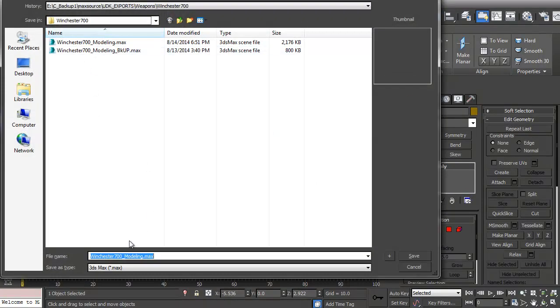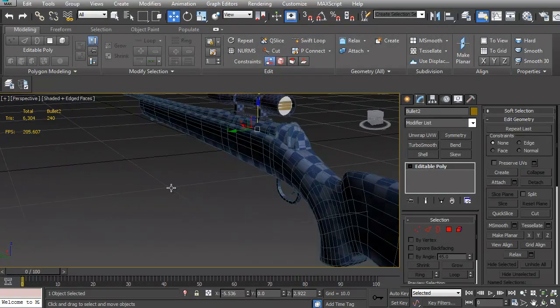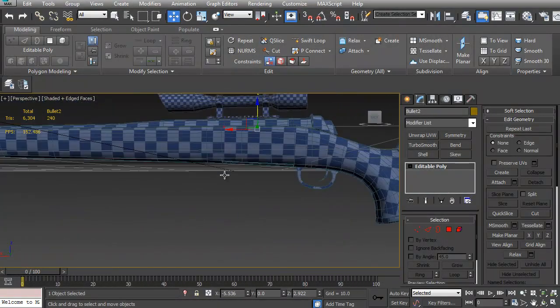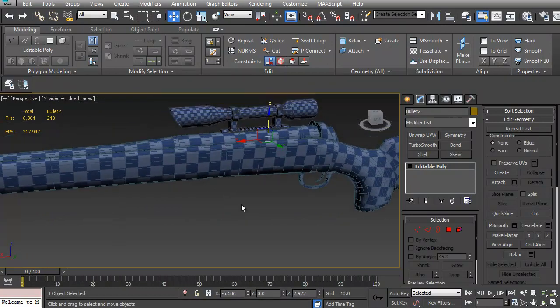So I'm going to go save as, and I'm actually going to change the whole name. This is going to be hunting rifle setup. And I usually call it setup, and sometimes I'll add _UDK just to determine that. Okay, so that's fine there.